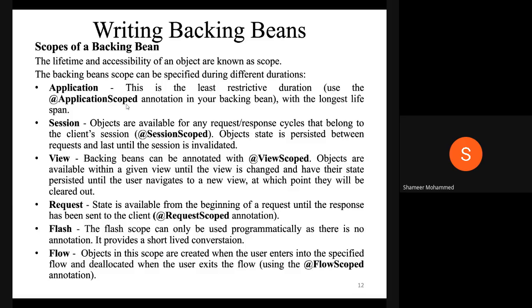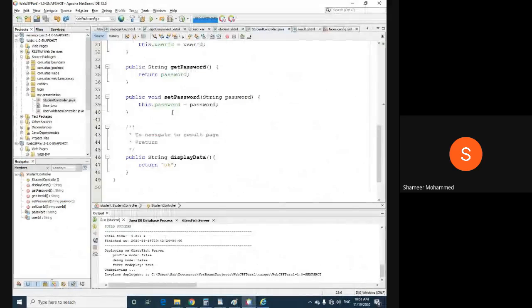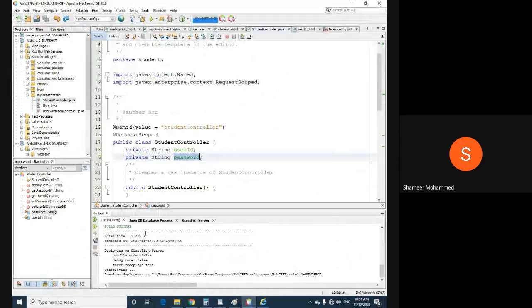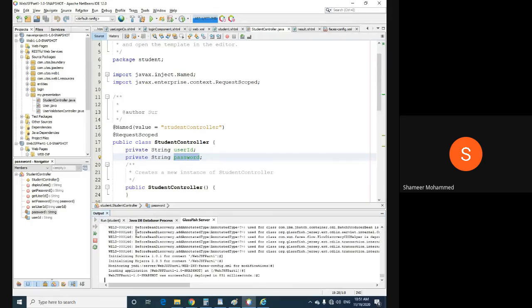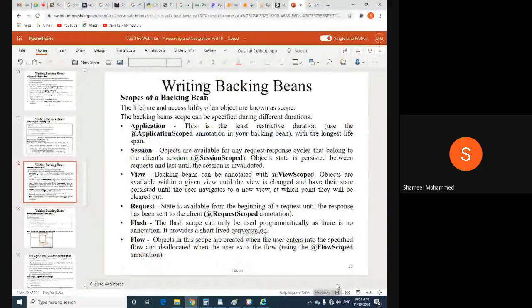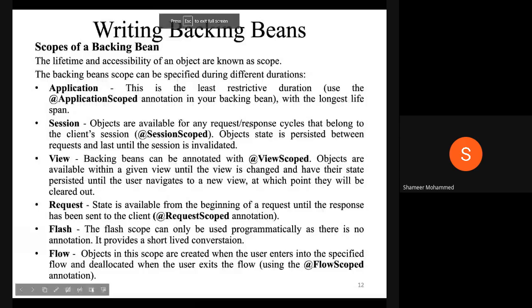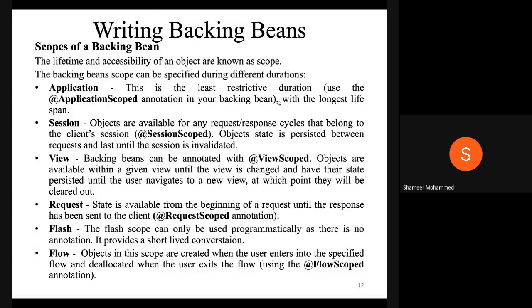See what is the meaning of this one. This is the least restrictive duration. That means your bean is valid until you shut down your application. So the student controller bean is active. You can access the attributes like ID, password until I shut down the server. If I write application scope there, your attributes and methods will be available in the entire life duration of your application. That is called application scope.